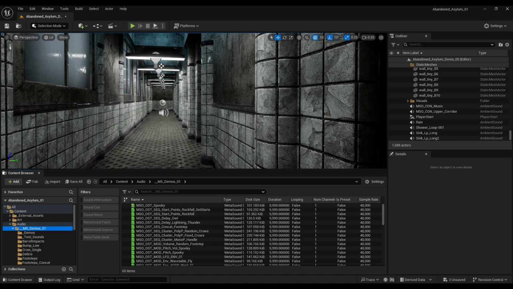In this video, we're going to build a one-shot MetaSound so that every time this MetaSound is called, it's going to pick a random sound wave from a set of sound waves that you're going to determine.